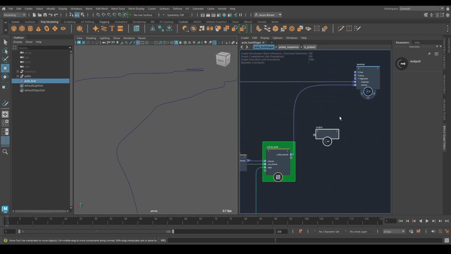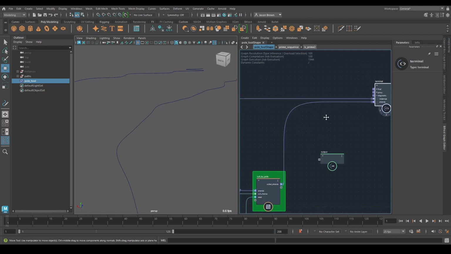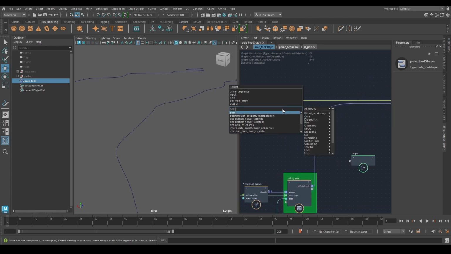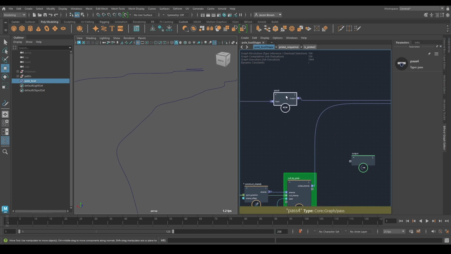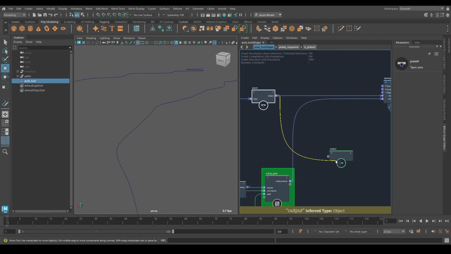Make an output. Sorry, this is the one that gets it out into Maya. I'm going to leave this terminal here so we can switch it on and off as per and just see what's going on. I'm going to put a pass on this noodle. What is this noodle? This noodle is the instances. So we'll output that.